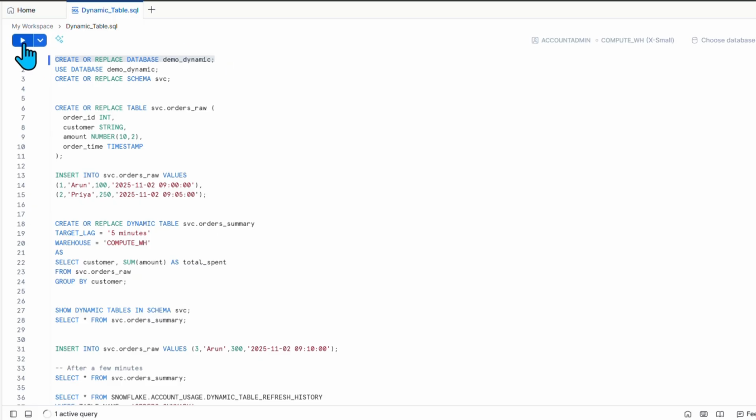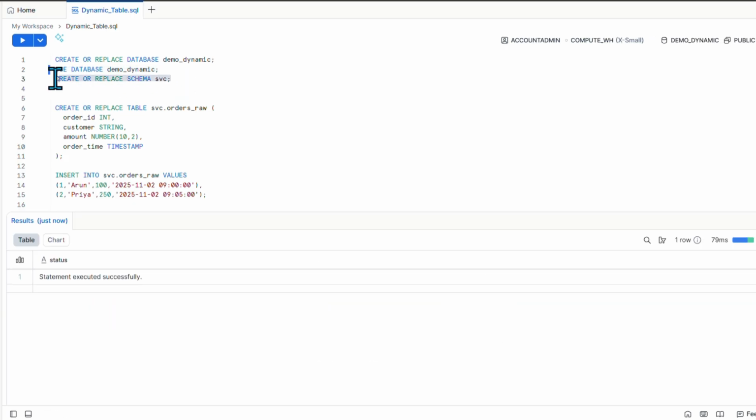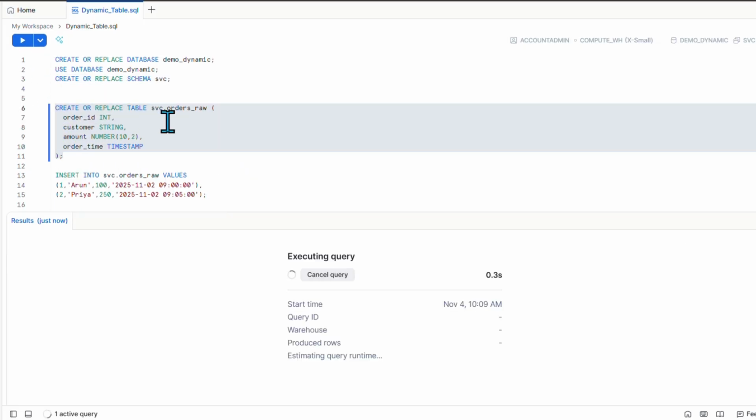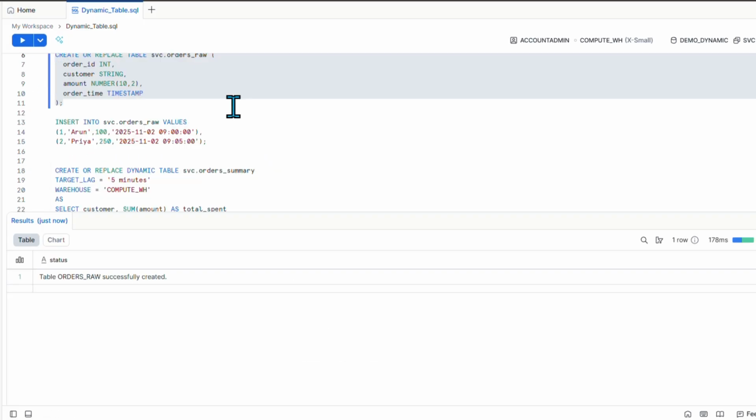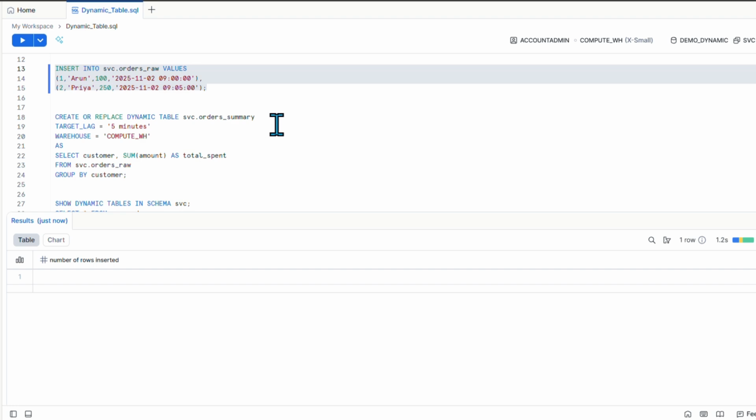By using this query, we'll start by creating a new database and schema to work with. And we have created a table and inserted some sample data. Here is the source table orders_raw containing customer orders. This will act as the raw data layer.